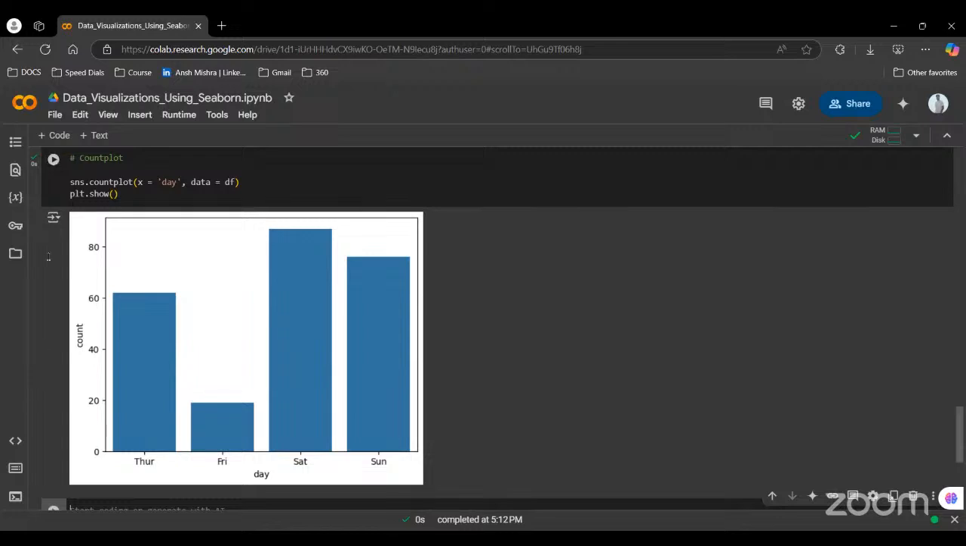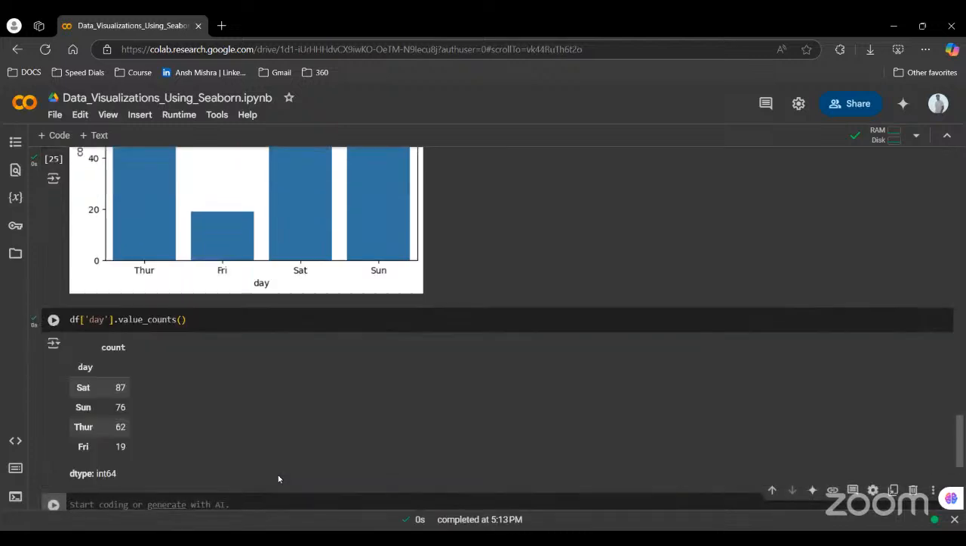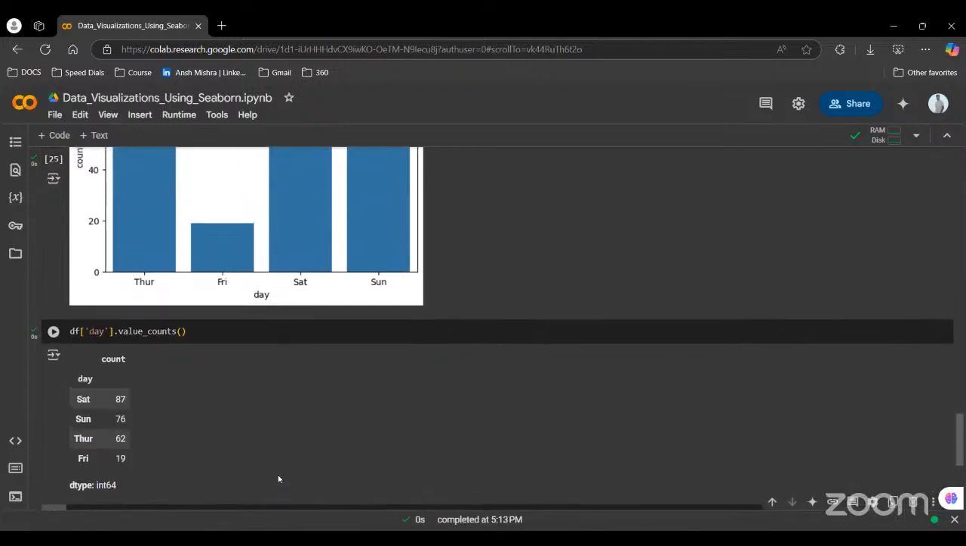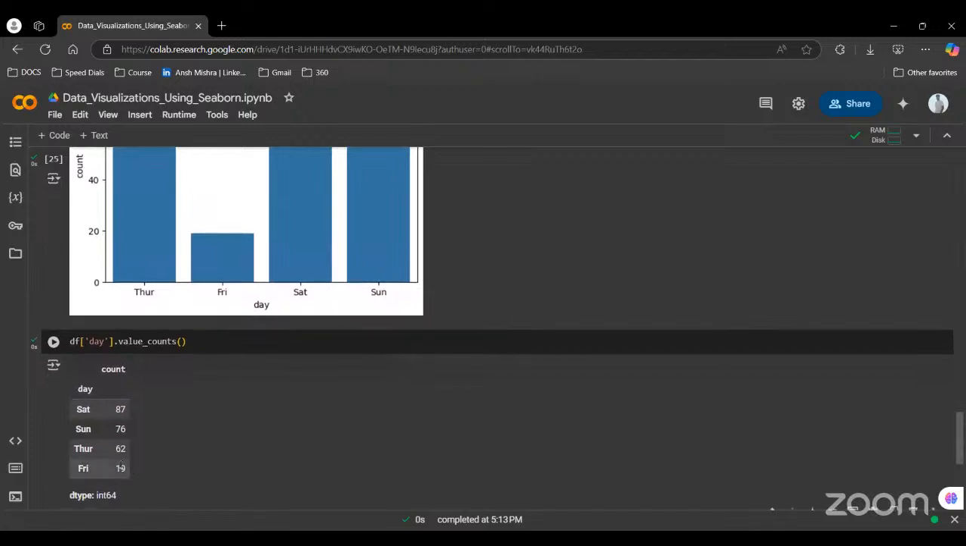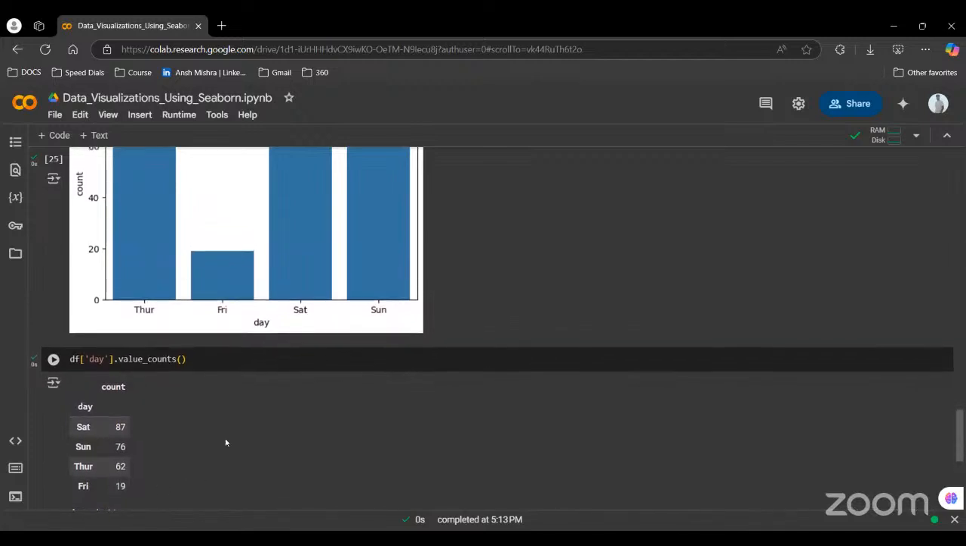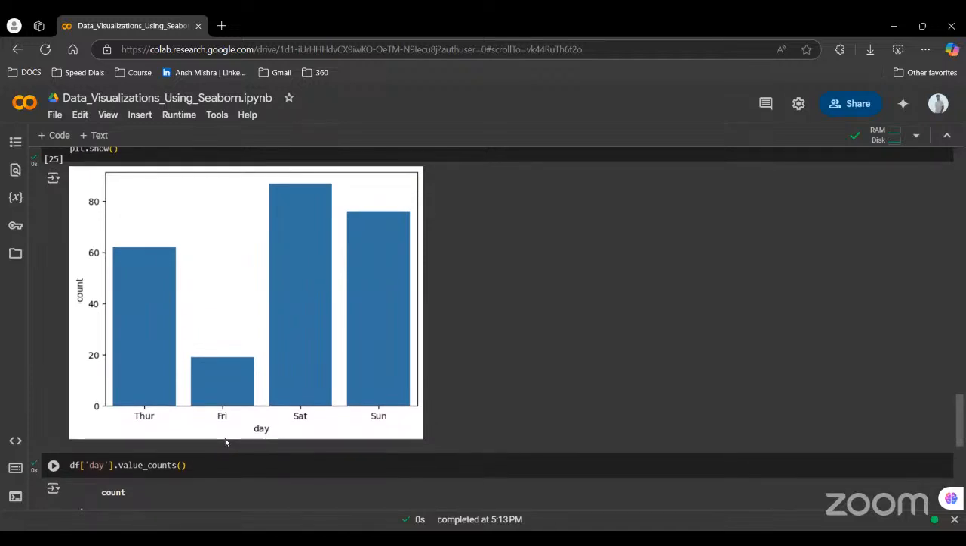If I had to look at this visually, I would use a count plot, or else I would use what? df of day dot value counts, and that would give me the same result. Okay, 87, 76, 62, and 90. This is exactly what we are able to see in the graph. These are the actual values. Look at the comparison of a normal table versus a complete graph. Right? But again, these are just the default options which we have just seen for count plot.